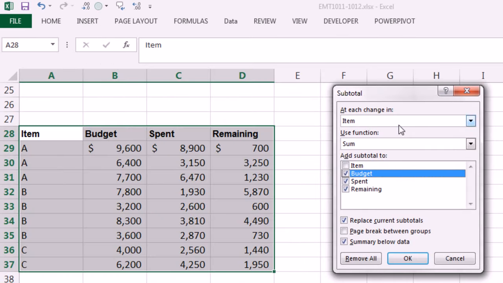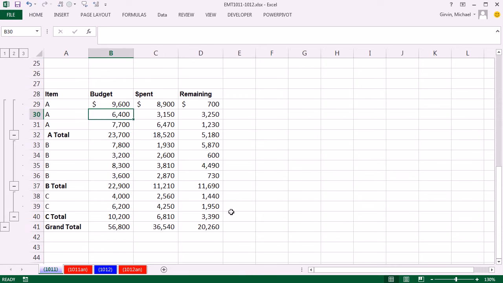Now, the subtotal dialog box. The first important item to know about subtotal is it says at each change in. That means it's looking through this sorted column, and as soon as it sees a change, it's actually going to insert a row right there and do subtotal. So at each change in, item. Sum function, that's what we want. And by default, it comes up with just the last column, but we want all three. So just like that, instantly we have subtotals.